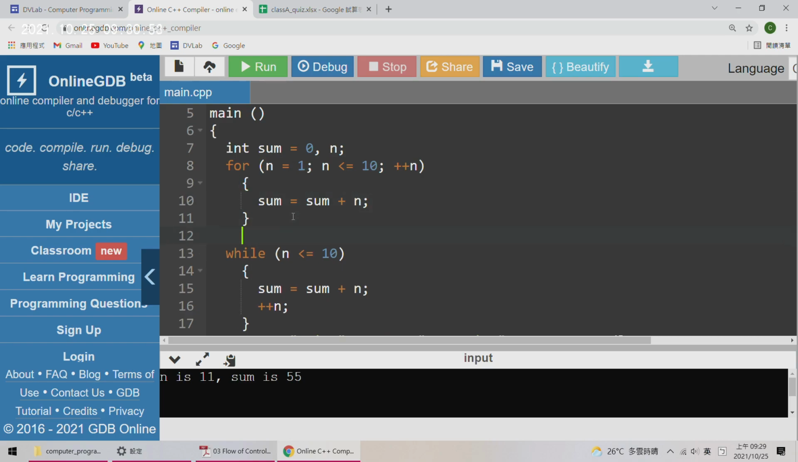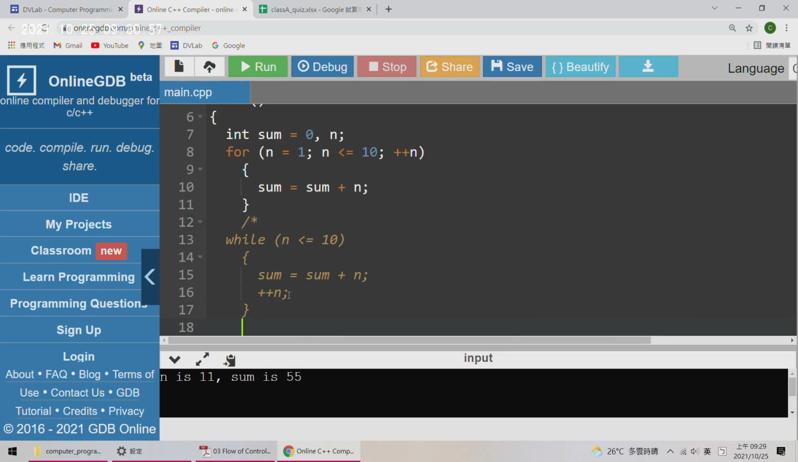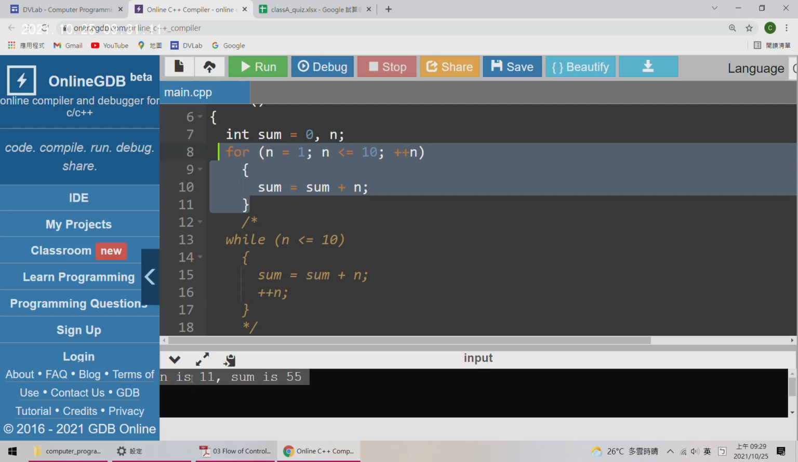And we can compile this program and see the result. And you see the result is the same as using the while loop. After the for loop, the value of n is 11, and the value of sum is 55.